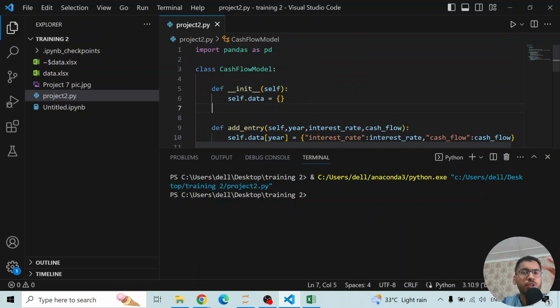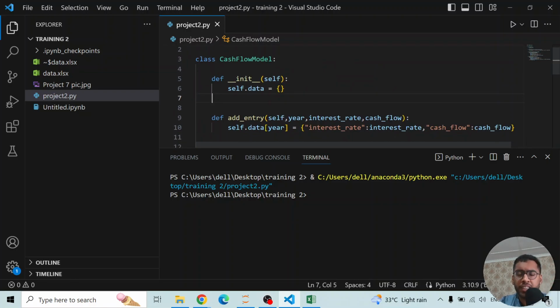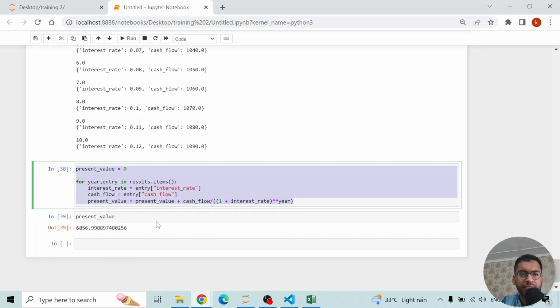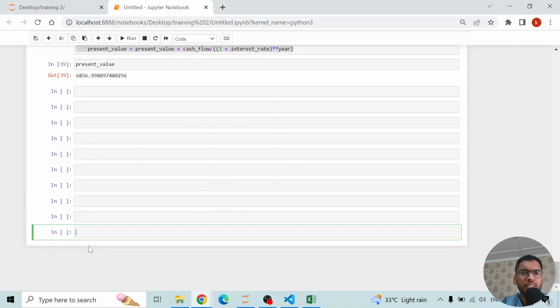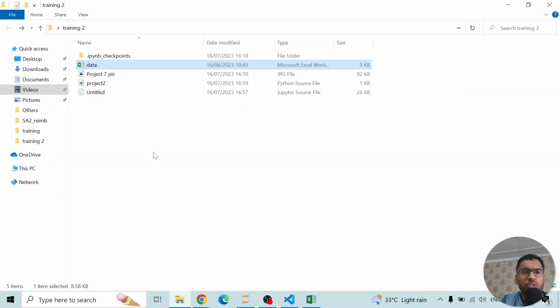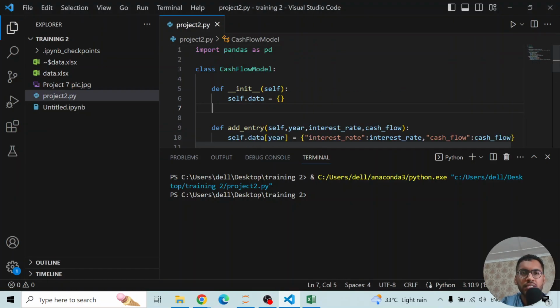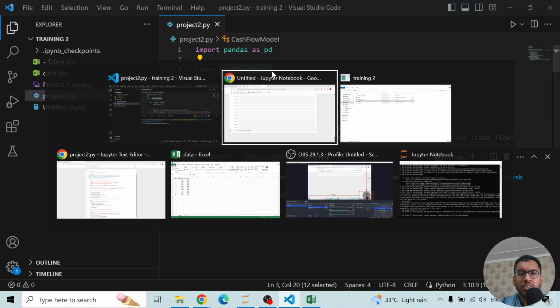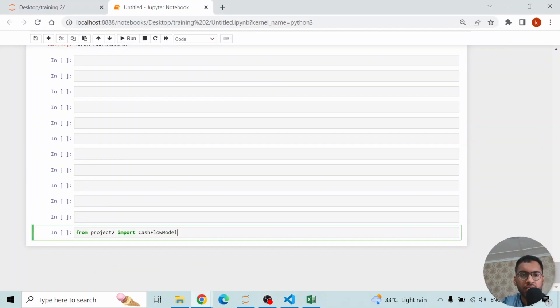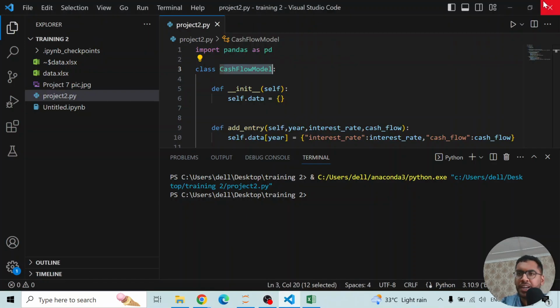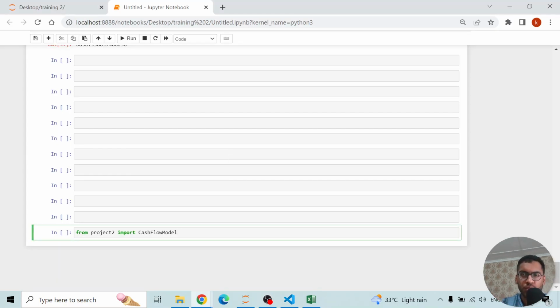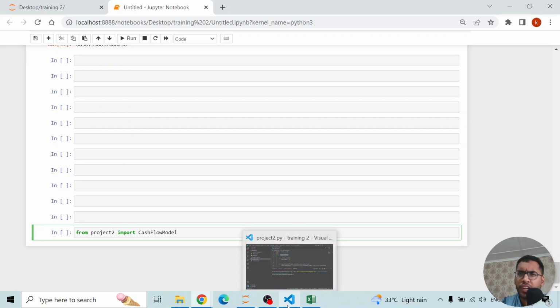Okay, then I will import this model within my Jupyter notebook, and then let's try to trigger these functions over there. Let's take a look now. So how to import any model? I will type from project 2 import, and I have to type the name of the class: CashFlowModel. Make sense? You can even close it, doesn't matter. But I want to refer to it just to show you. That is why I have opened it. Otherwise, you don't even have to open it.